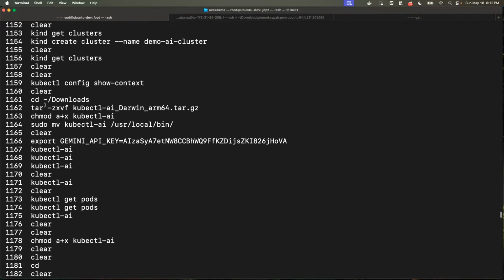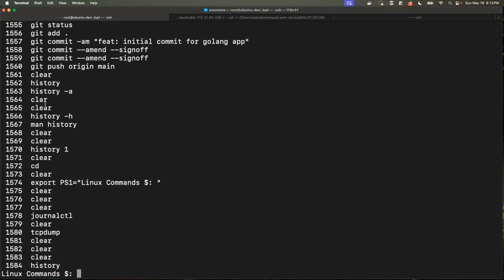It's very difficult to go through 1500 Linux commands, right? Which is in my history. Sometimes it can be 10,000 as well. Now, how do you get that information, right? How can you quickly get that command that you have executed 10 days back?